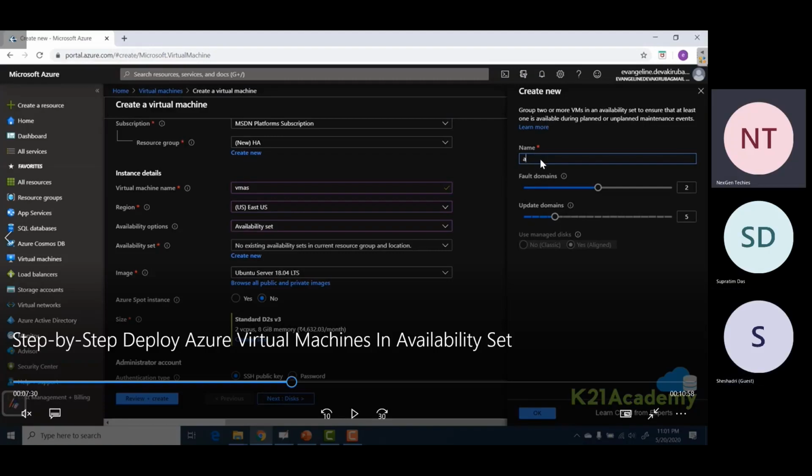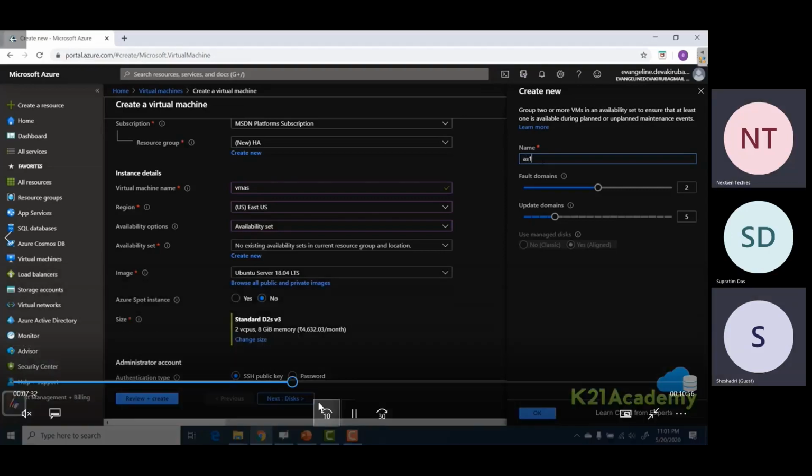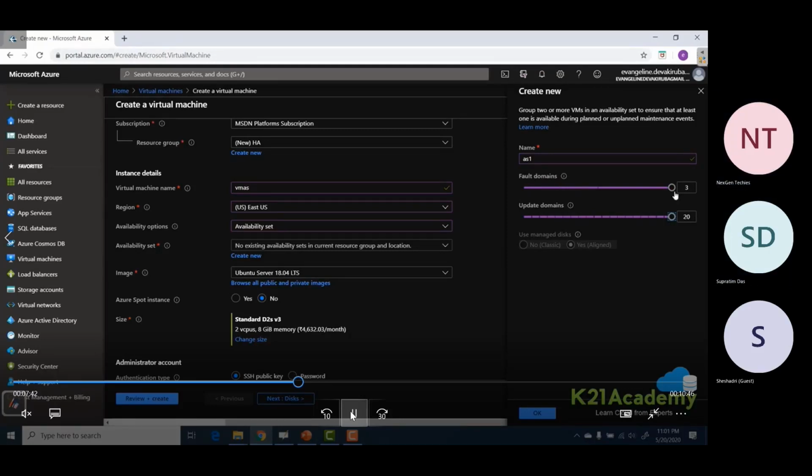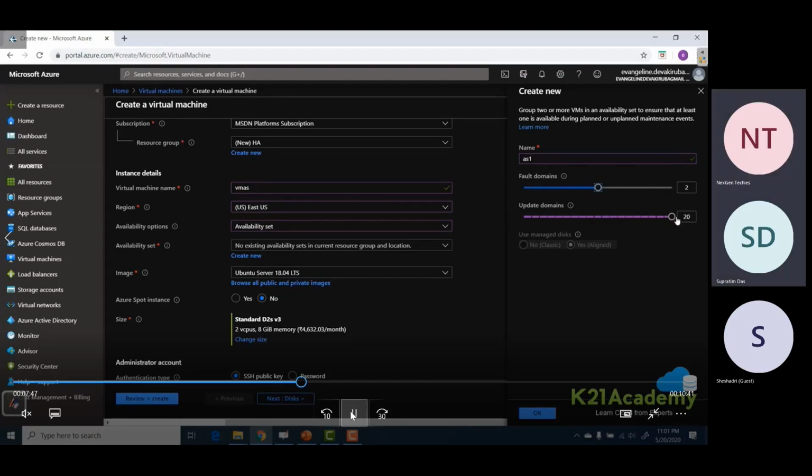What is the name for your availability set? And then how many fault domains and update domains you need. Fault domains represent the rack. Maximum you can have 3 racks, and update domains maximum you can have 20 VMs. So 3 fault domains and 20 update domains. So 20 VMs you can create, and you can have 3 fault domains.